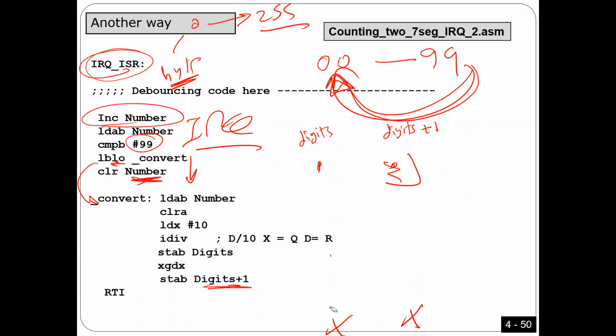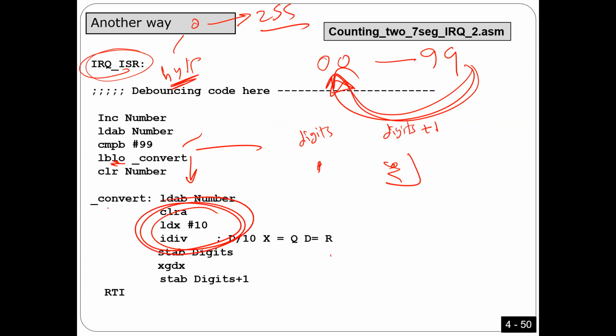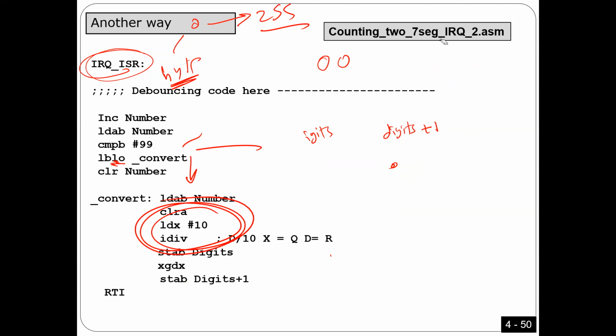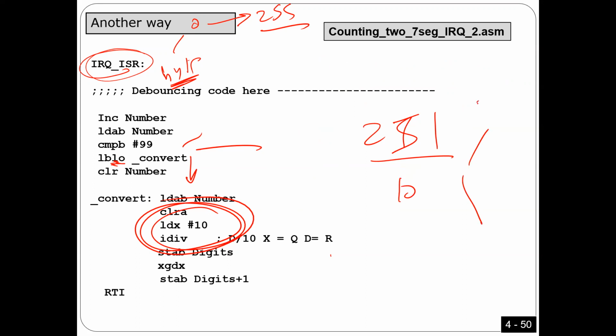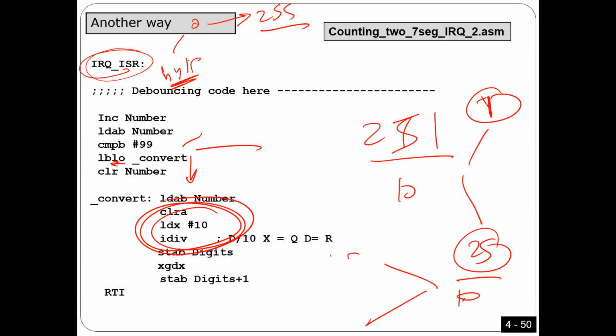Here I divided only one time by 10 in order to extract 2 digits. Now you have to divide 2 times in order to extract 3 digits. For example, if you have something like 27 or 251, you divide by 10 one time in order to get 1. The remainder is 1, and now we have 25. Now I have to divide 25 by 10 again in order to get 2 and 5. Okay, you have to modify this one again.